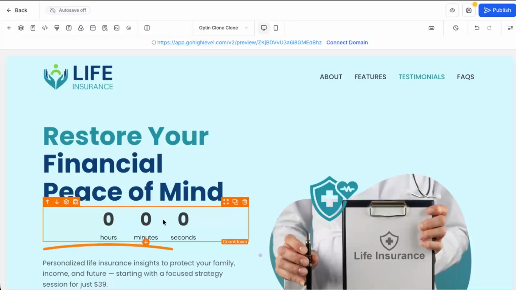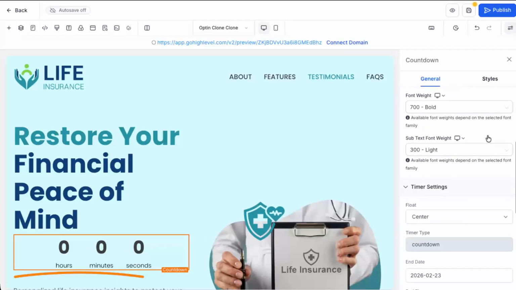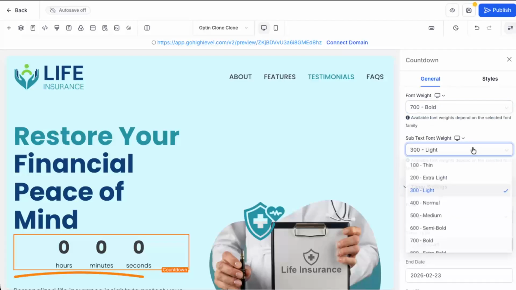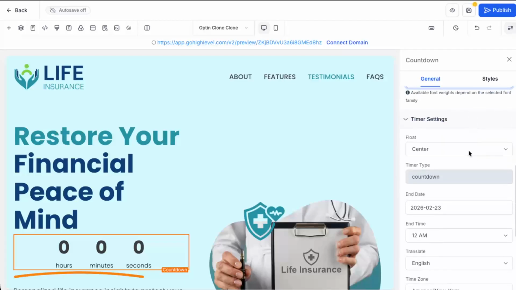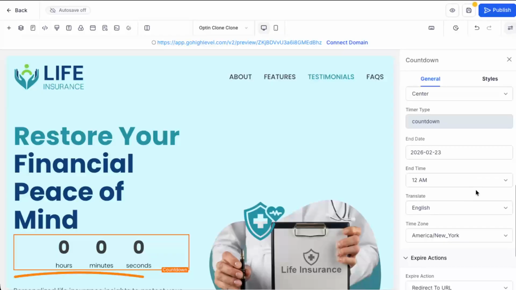Take a moment to place it where it visually makes sense, for example, near your main call to action or an important offer. Once the countdown is on the page, click directly on the countdown timer itself. This will select it and open its settings. On the right-hand side of your screen, you'll see a panel with a range of customization options. Here you can adjust things like the end time, whether it loops or restarts, the style, colors, and fonts.